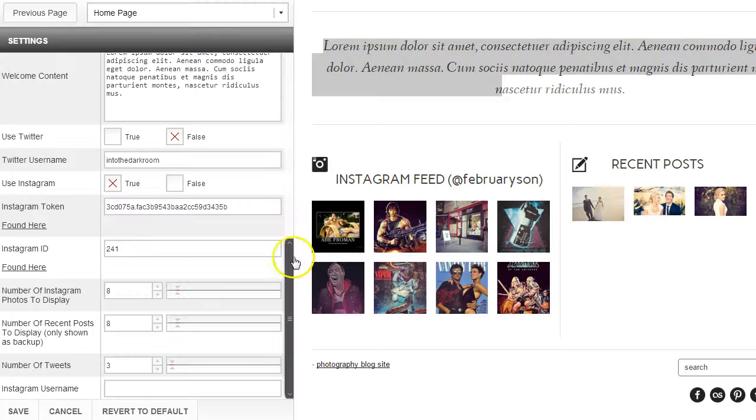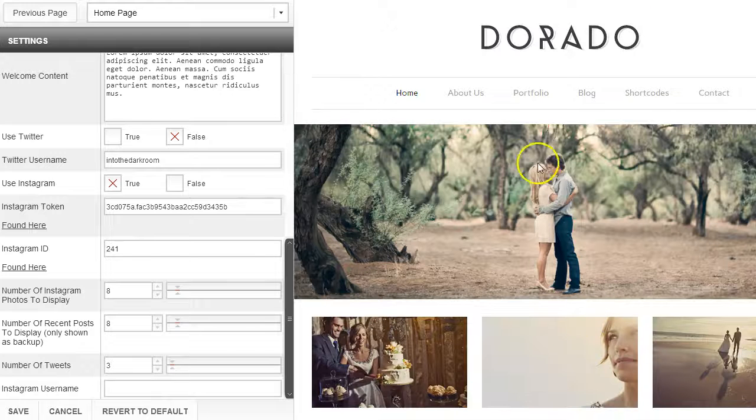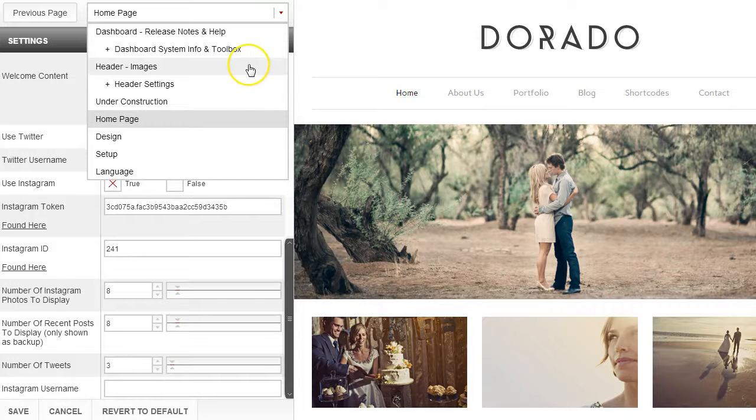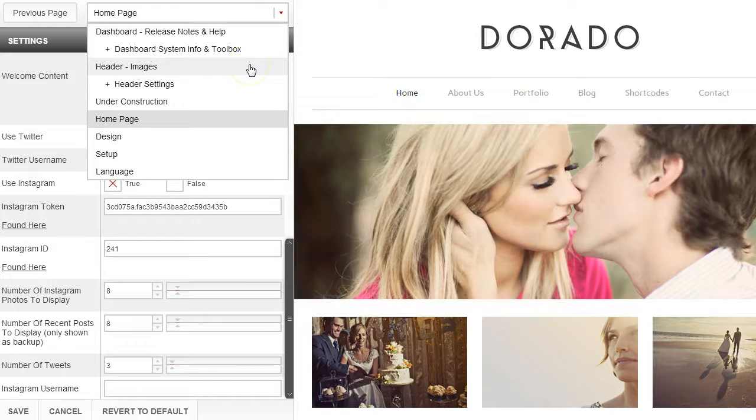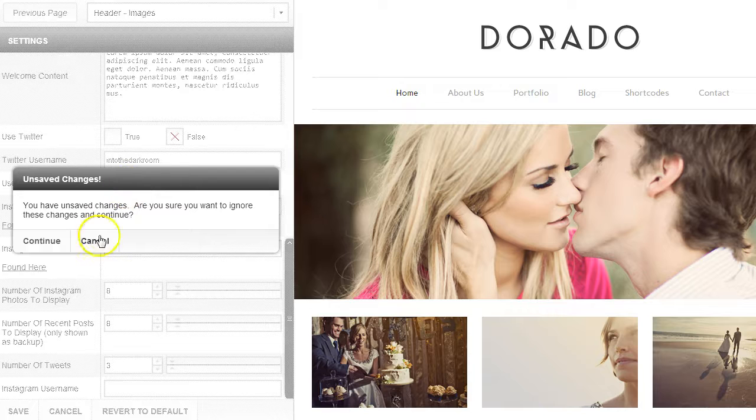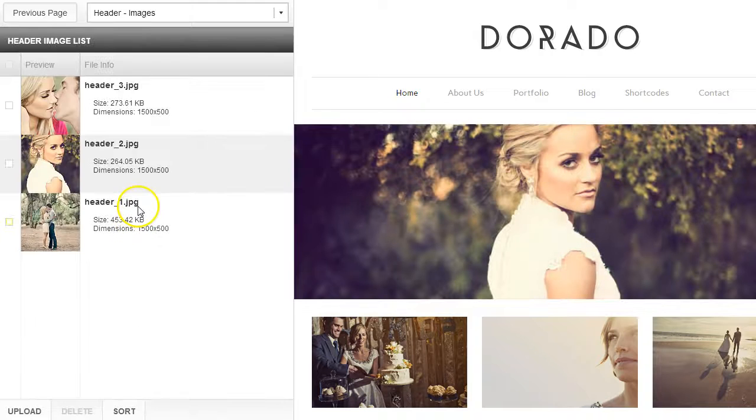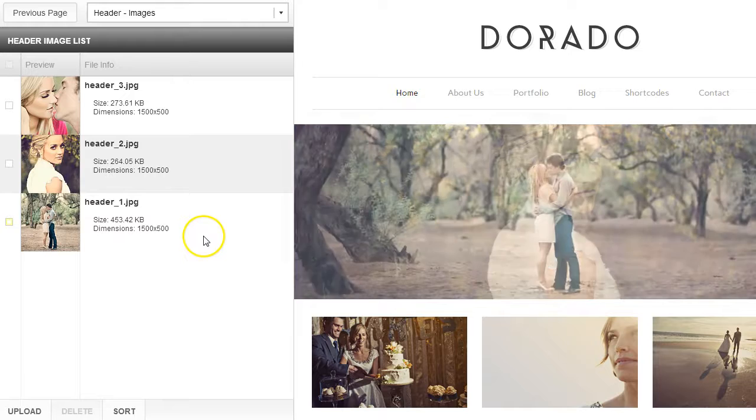So let's go ahead now and talk about how to get this header in here and some of the settings you have for these header images. So let's go to the header image tab here. And this is going to be how you actually upload images. So you can see that these are the 3 images that I have in there.